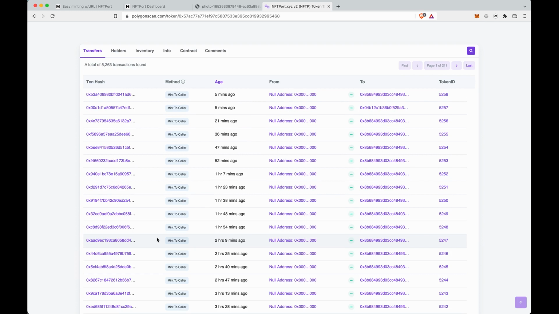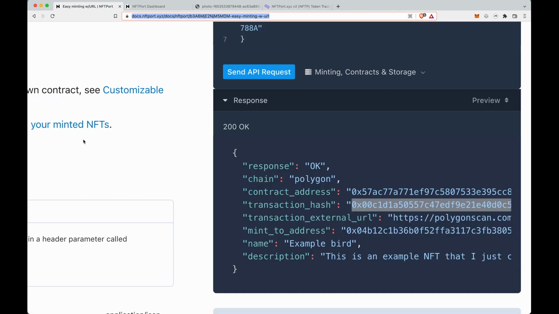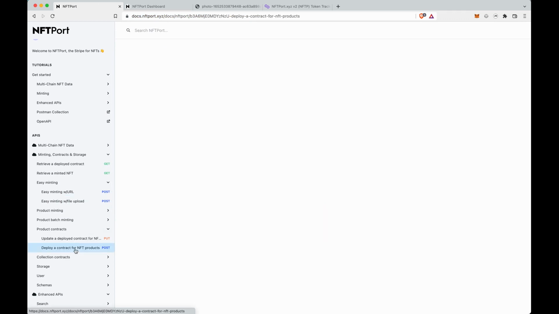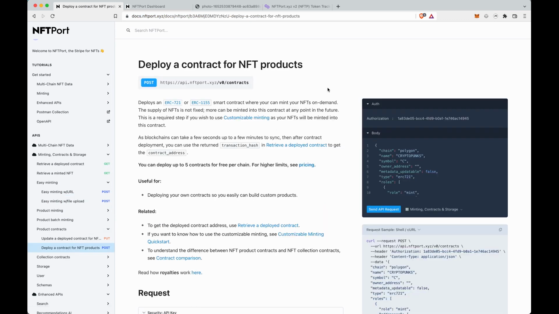As a developer, when you actually start getting serious with NFTs, you probably want to have your own collection. You want to deploy your own contract and have your NFTs in that contract, as opposed to having them in a shared contract, like we did with Easy Minting. And we also have it covered there. So if you go to our documentation and go to product contracts, deploy a contract for NFT product, then you can deploy a contract with a single API call and start minting NFTs into that contract programmatically, like we did with Easy Minting. But in this case, it is your contract. You own the contract, you control it, and you can customize it much more than you would be able to with Easy Minting.